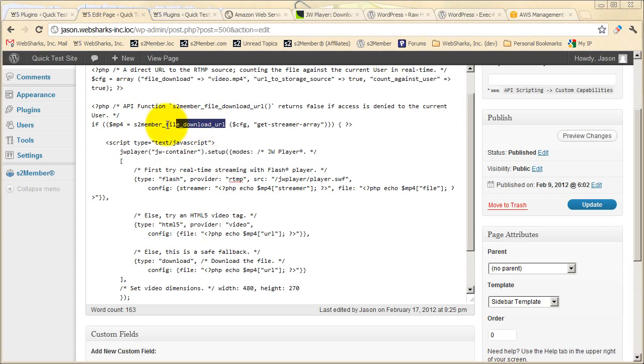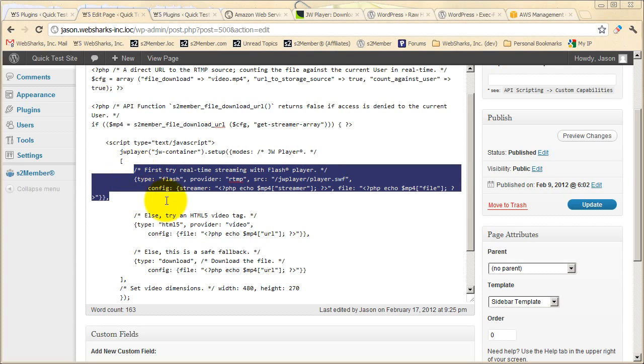You'll find this API function documented in the s2Member codex. There's further documentation on this also in your dashboard in the file download section. You'll find that under the subsection of the shortcode attributes and API functions. So if you'd like to learn more about how all of this works, you can certainly do that. Okay, so this is the actual RTMP stream that we're going to try first.